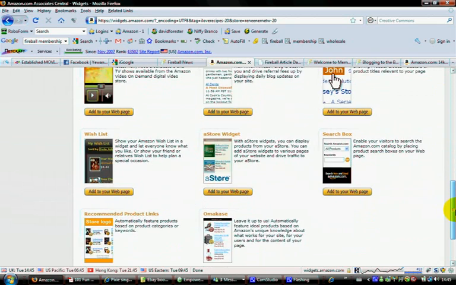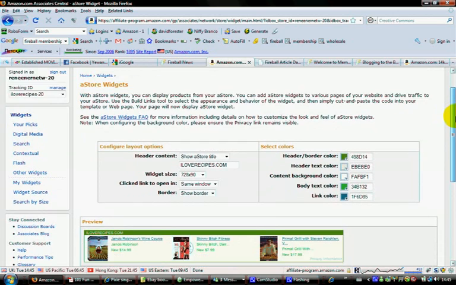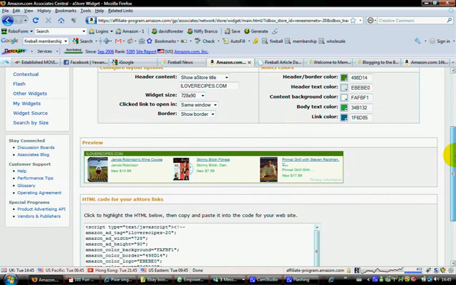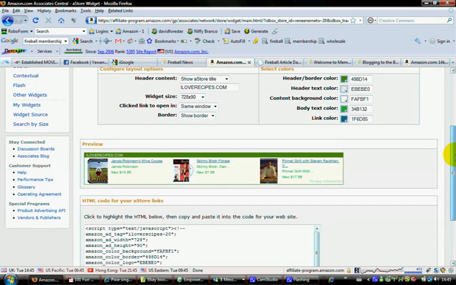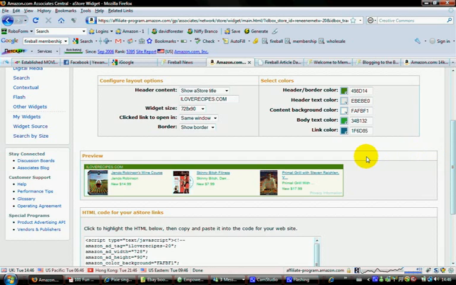Now, the widget I'm going to be talking about first and most prominently is the A Store widget. Adding an A Store widget to your web page, which I use a lot on most of my websites, is very easy. Once you build an A Store, the A Store widget picks products from your A Store, the top selling products or the products with the best discounts, and displays them in a widget. You could customize the widget depending on where you want to put it. If you want it at the top like a banner or at the bottom of your page like a footer, you go for the 728 by 90 size.